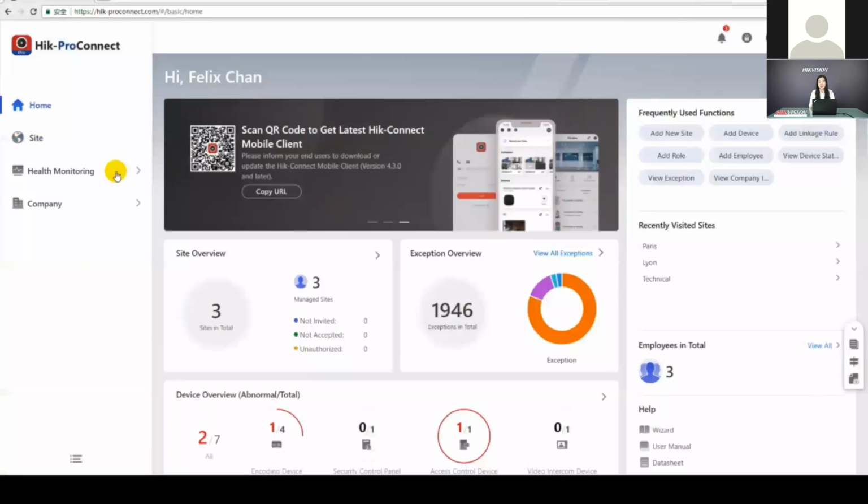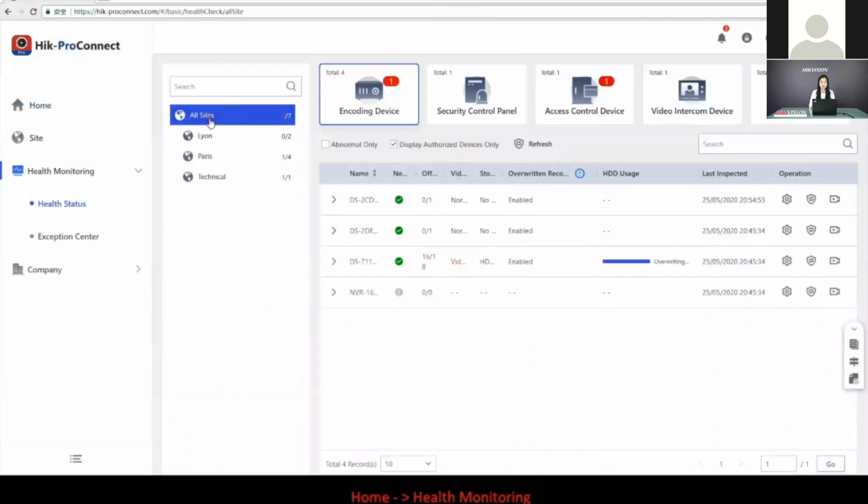And for the health monitoring function, which we've already introduced before, when choosing this one, you can see different types of devices have been listed on top of the web portal.